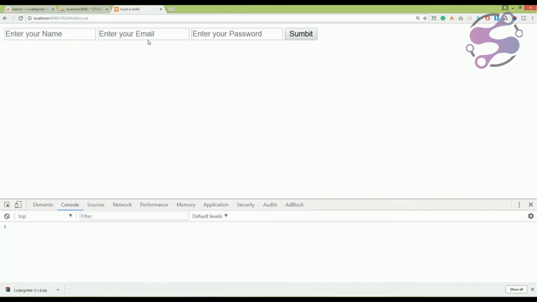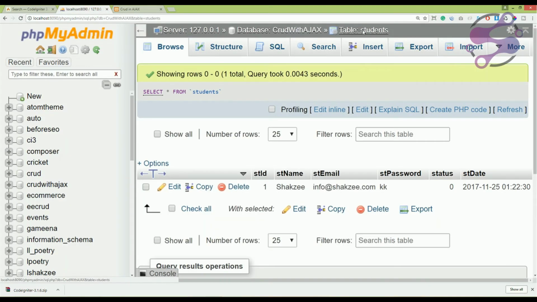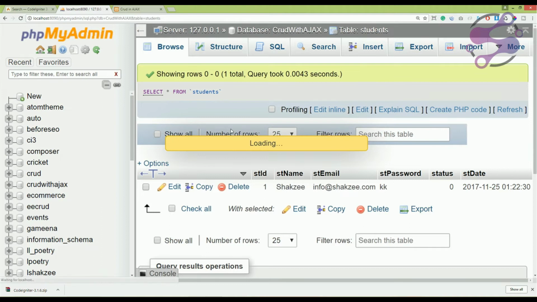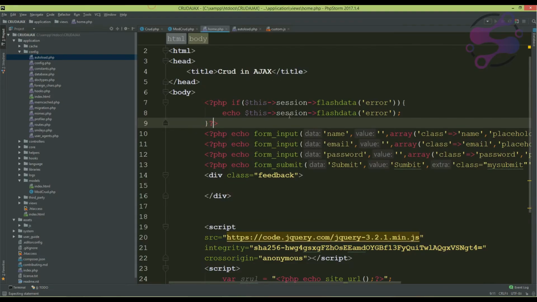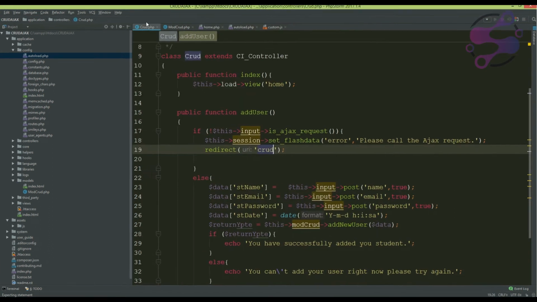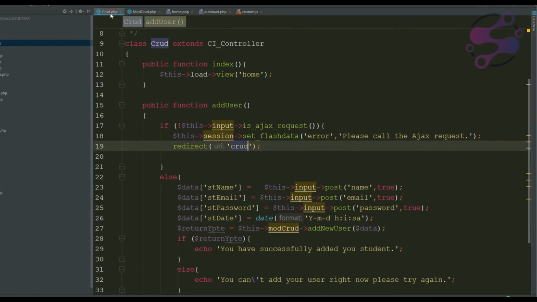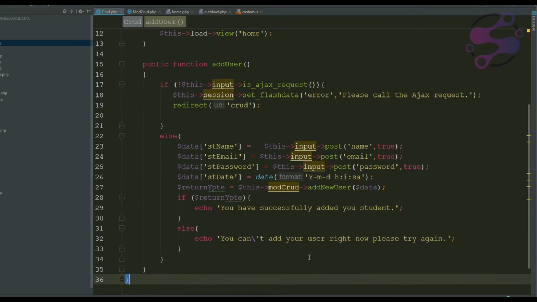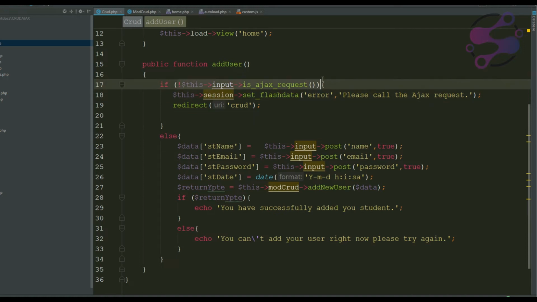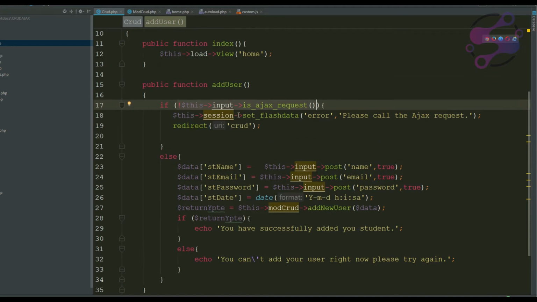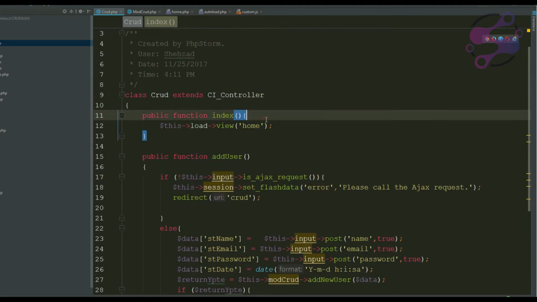So now what are the data which we have inserted inside our table? So here are your 4 fields, and you can go to your controller, which is CRUD. Make sure we have a single controller named CRUD. So you are validating either it's an Ajax request or someone accessing this method from the URL. So go to your main controller, meaning the index method.